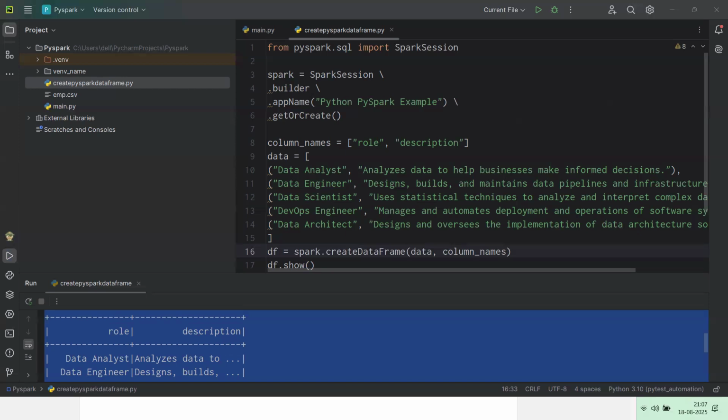It has rows and columns, but there are differences, guys. First of all, in a data frame, we can use languages like Python, Scala, Java. This is the first difference. And in a table, we can only use SQL.